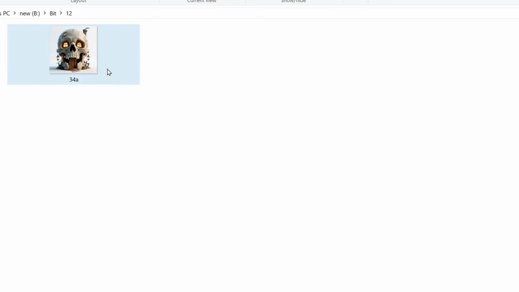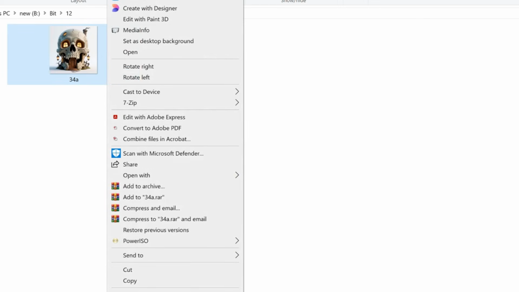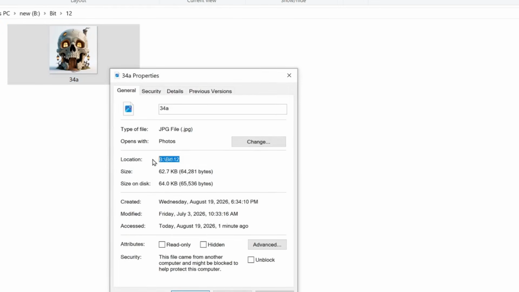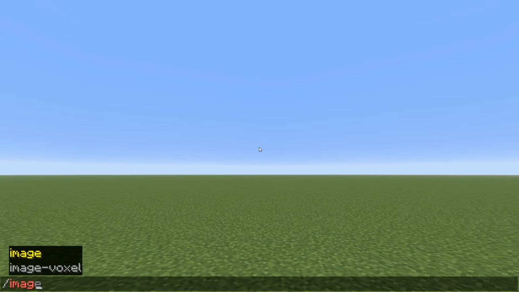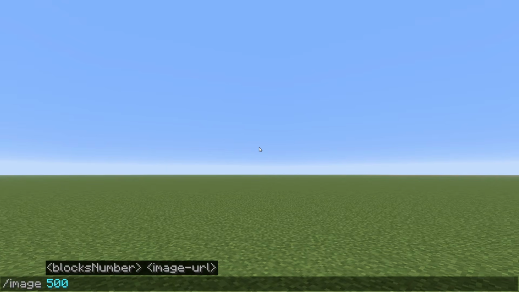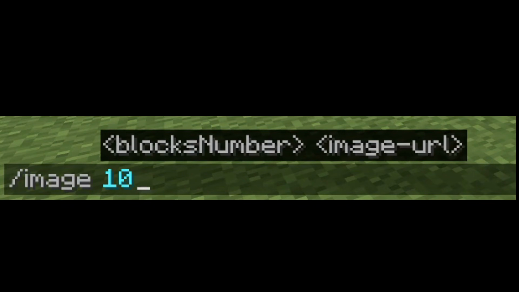First, be sure that you have an image ready to go saved somewhere on your PC. Make sure you know the location of the file and the format. Next, type the /image command followed by the size in blocks that you want it to be. Also, make sure the block size you're requesting is at least 1000 or it won't work. The software can handle up to 750,000 blocks though.